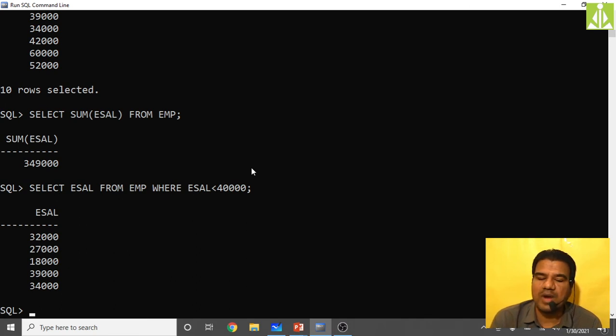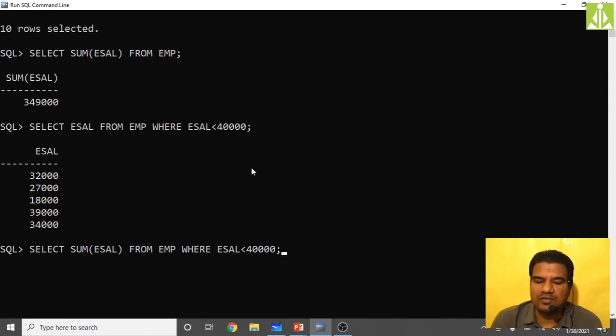So suppose you want to add only these values. Now select, simply apply the sum function to ESAL, from employee where ESAL is less than 40,000. That's it. Now whatever records we got over here, it will simply add these records. Hit the enter key.